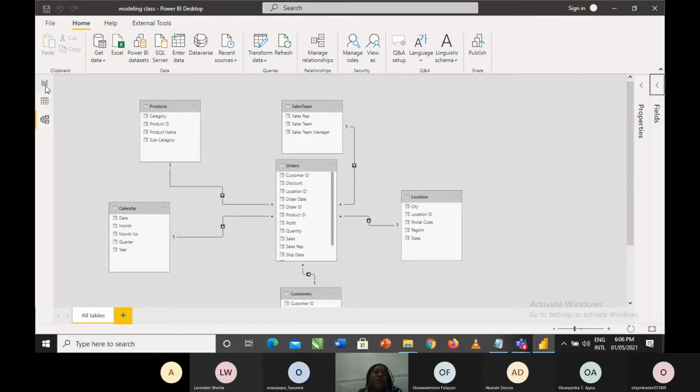Okay, so last time we met, that was 2 weeks ago, we looked at modeling. And modeling, like we said, is all about creating relationships so that your tables can communicate with each other, so that by the time you are trying to get your visualizations, you are getting the correct, accurate information that you need from them.